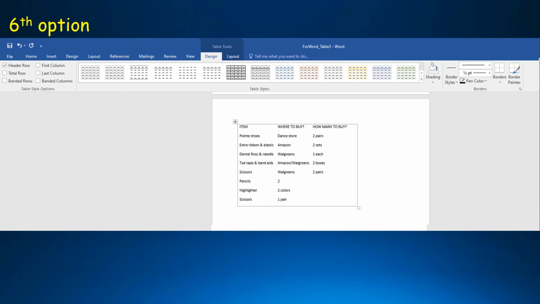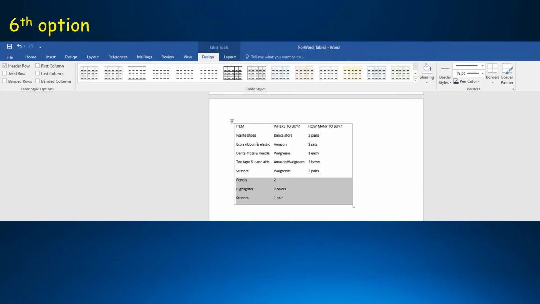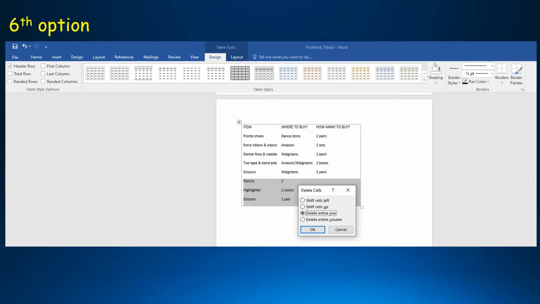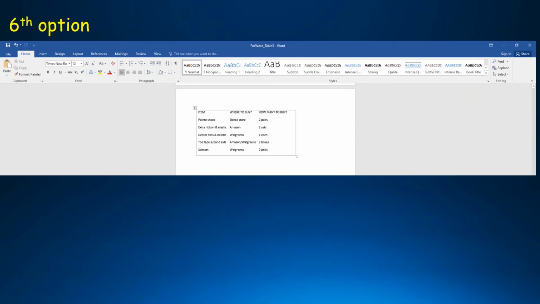However, we're not yet finished. We still need to remove rows. To do so, we right-click on our mouse again after we highlight those cells and rows that we want to delete. So after right-clicking our mouse, this box will appear. We then scroll down and choose Delete Cells, which will open another box. In this box, we choose Delete Entire Row because that's what we want to do. Then our final table will then look like this.